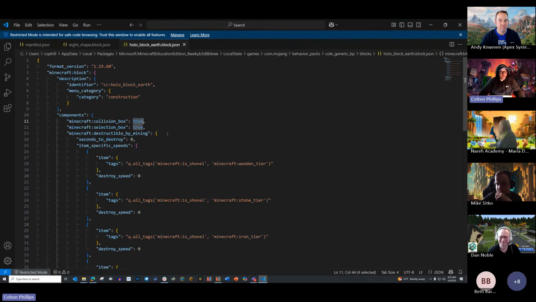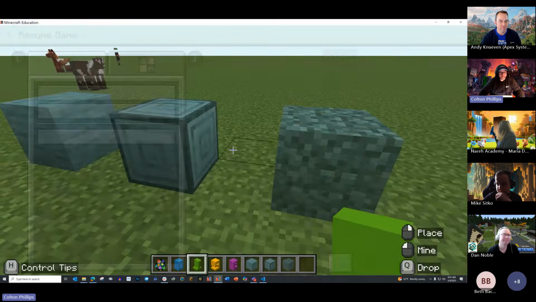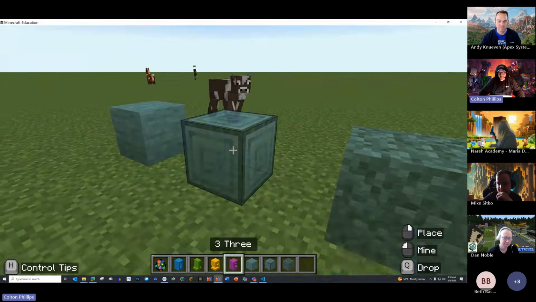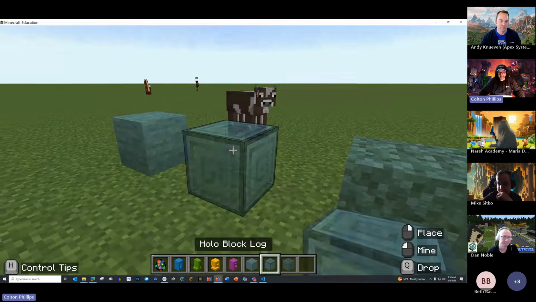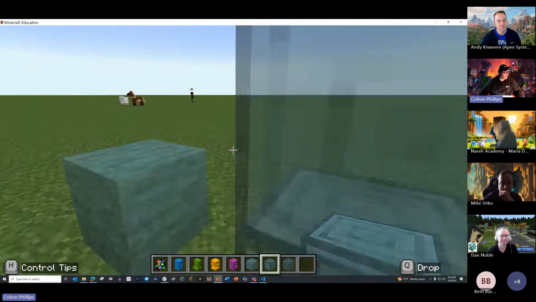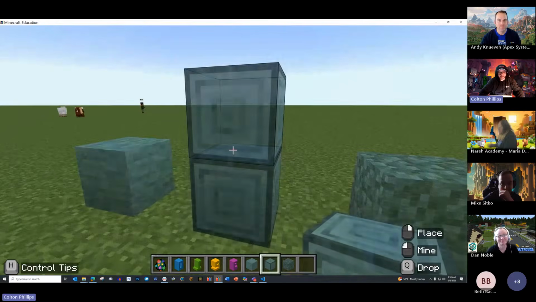And now if I do that and I save it and I import it, then I would be able to walk through these blocks. But what's cool is that they still have self collision, so I could still build with them. I could still do that, but I'd be able to walk through them. So it's pretty cool. It's pretty handy.